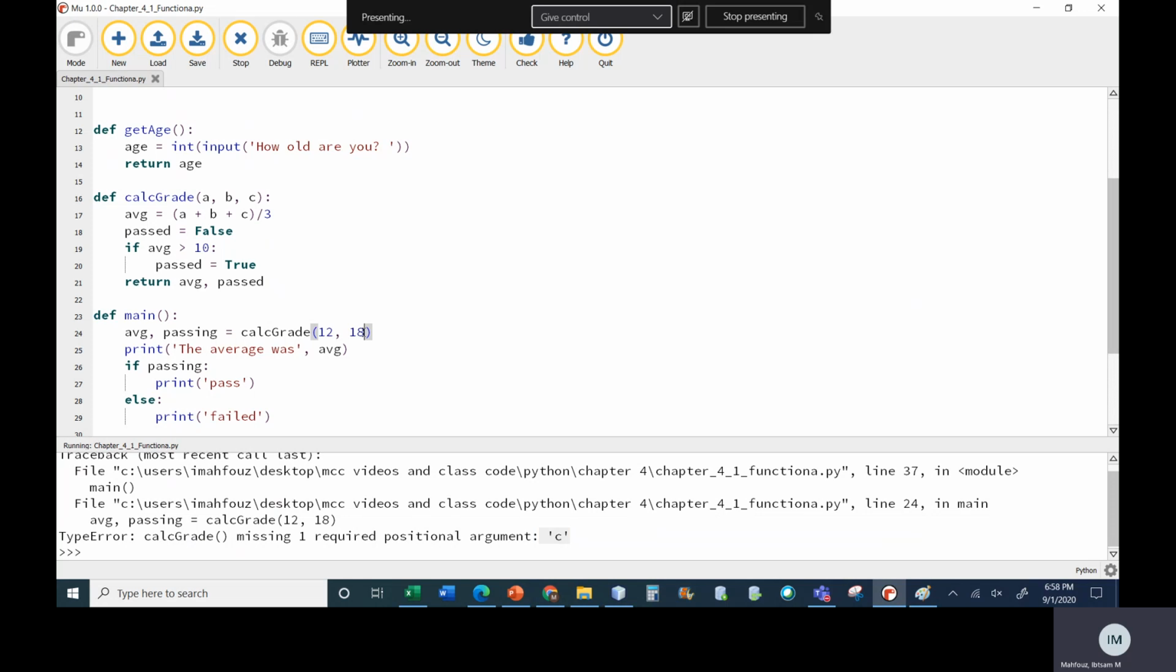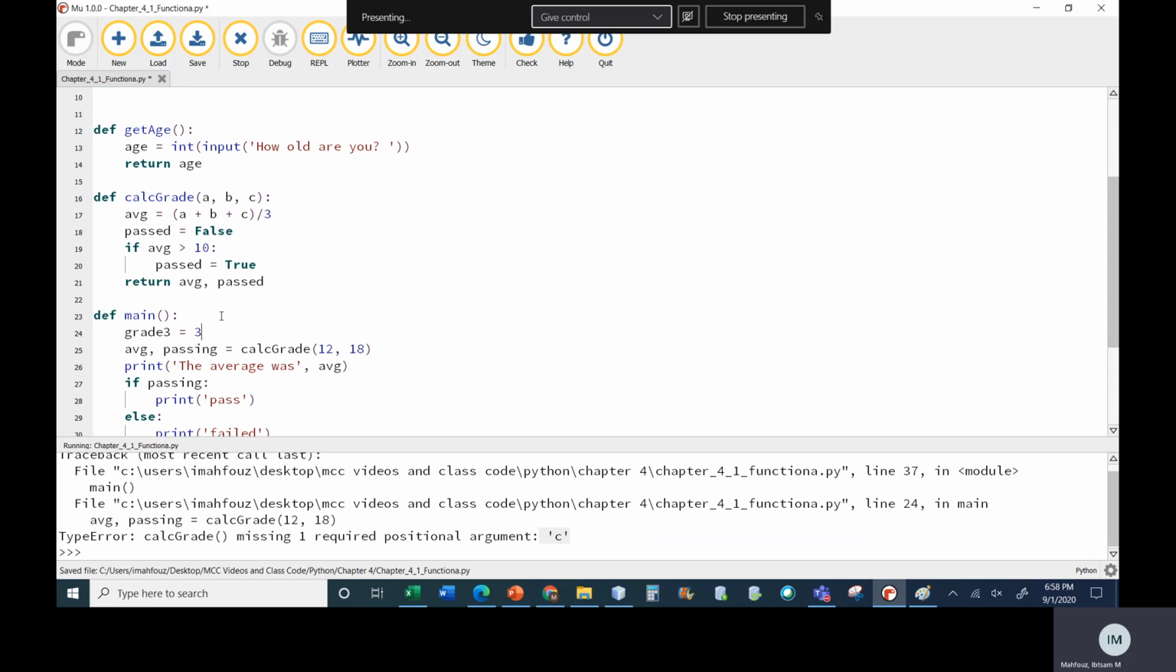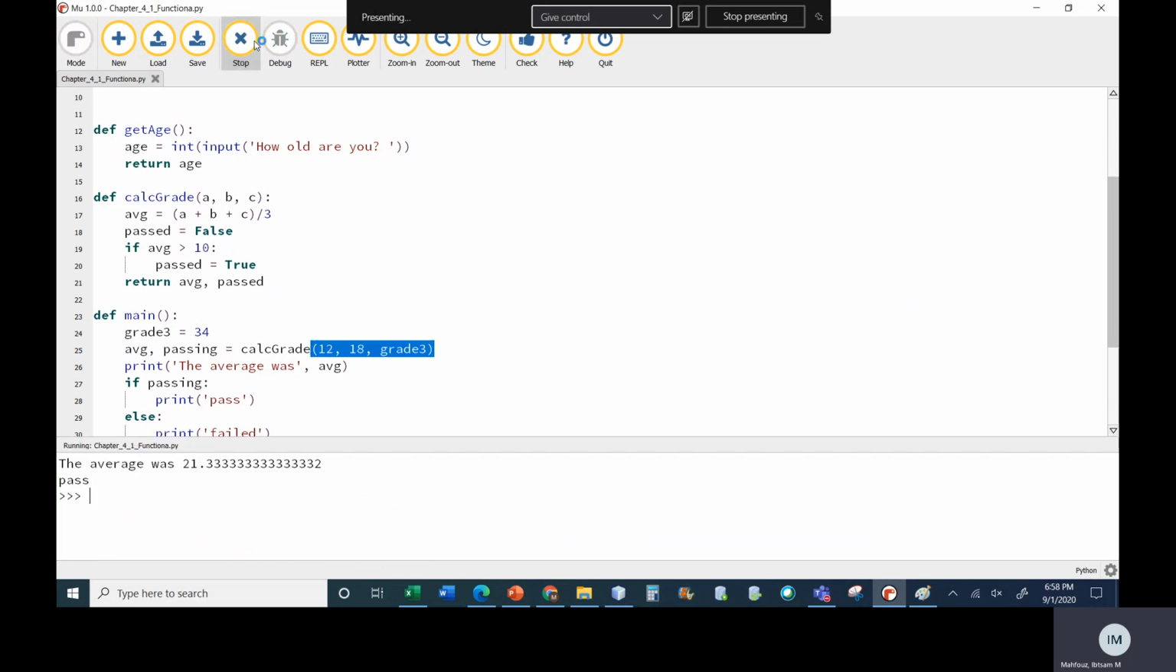Now, they could be variables like this, or what I could have also done was said, for example, grade 3 equal to 34, and then here pass in a variable. So you can have hard-coded numbers or strings, or you can have variables. As long as the count matches, things will work. Okay, so now it's going to work.